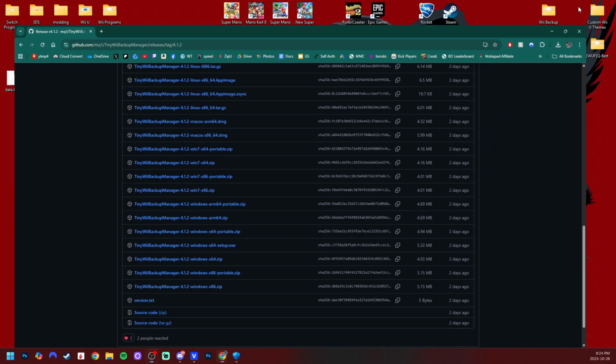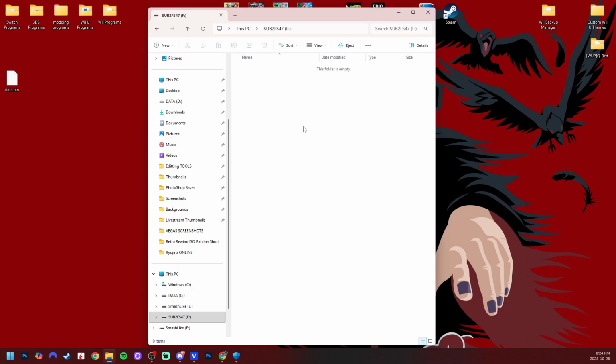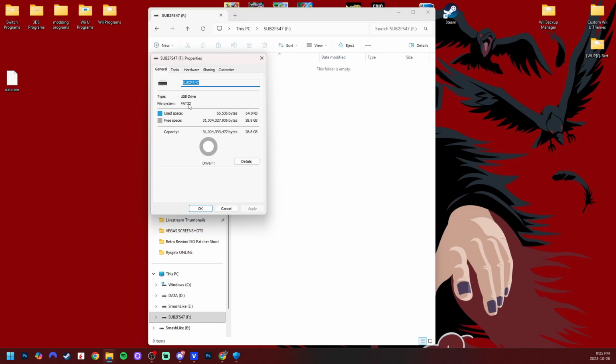So once you have it downloaded, open up your File Explorer. Make sure you have your USB drive or your SD card plugged in. I have my USB drive here. It is currently blank, so this is a brand new setup. If I go to properties, you do need to make sure it is FAT32 formatted. If you don't know how to do that, I have other videos. This is going to be more of a quick guide.